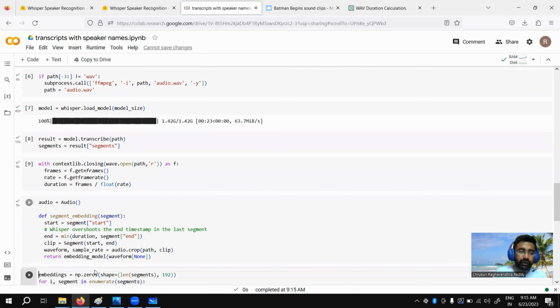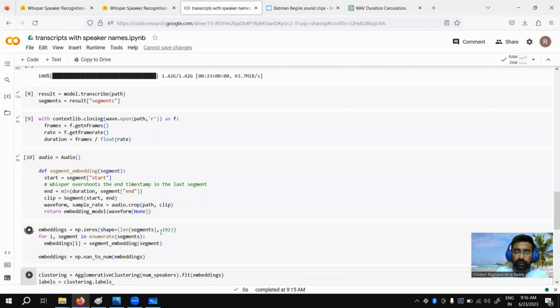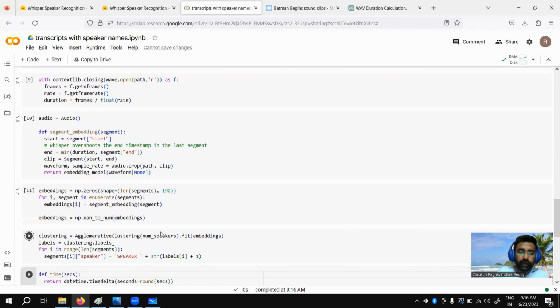And we are doing some embedding over here. The author was saying that Whisper overshoots the end timestamp in the last segment, so be careful with this thing. And we are using some embedding techniques over here, and in the end we are doing agglomerative clustering, whatever clustering we called over here, with the number of speakers and the embedding.